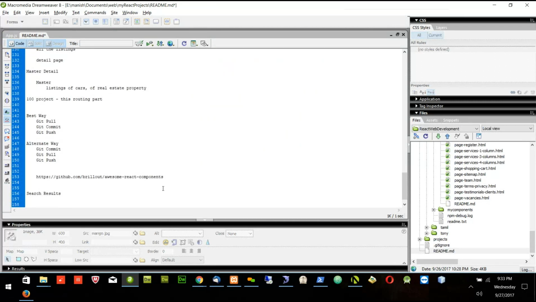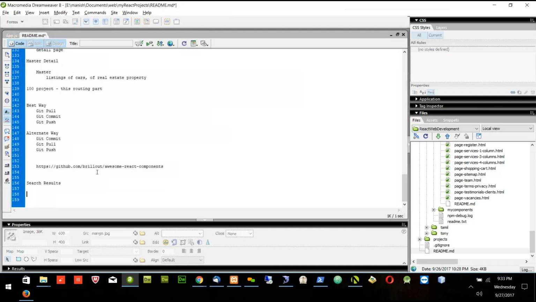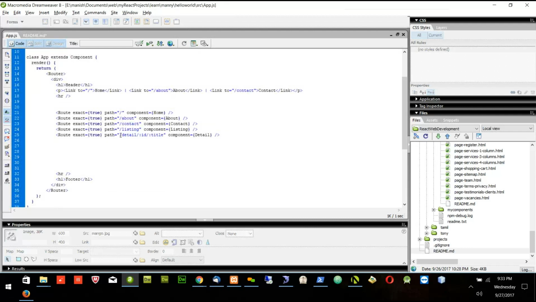In that we need to build this kind of thing, this structure. So I will give you how my search page will look. You have to build this structure in the chat and paste it so that I can see if you have built it correctly or not.